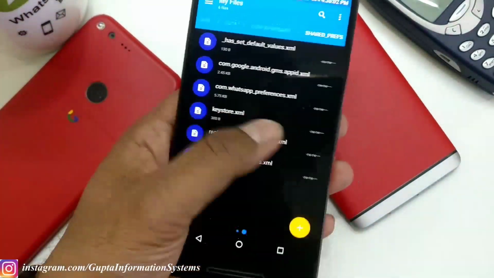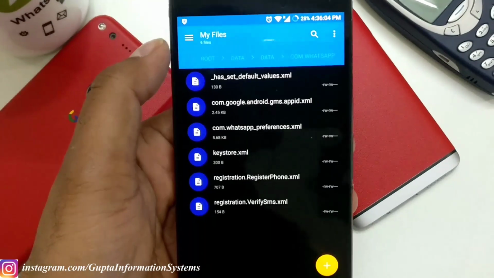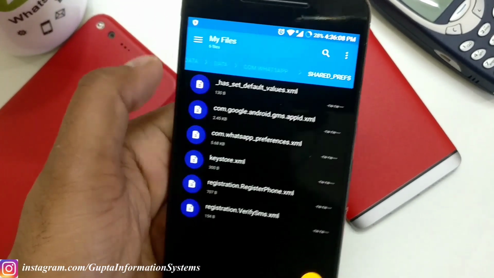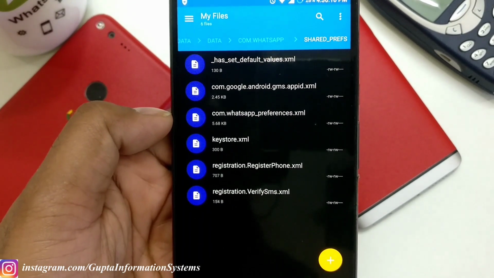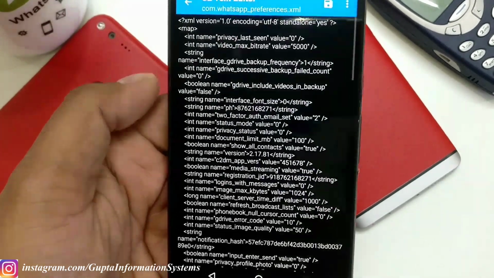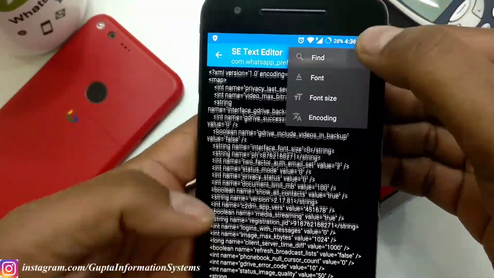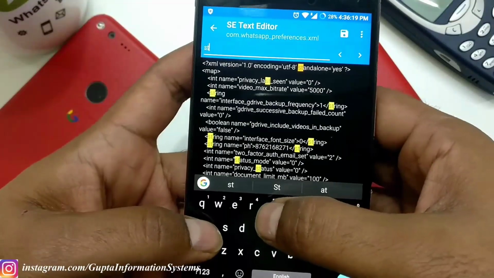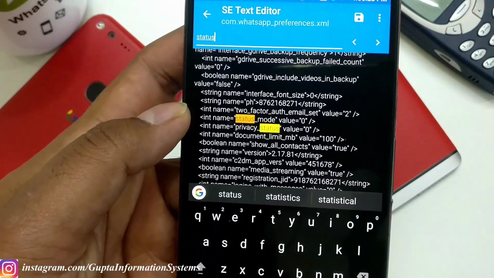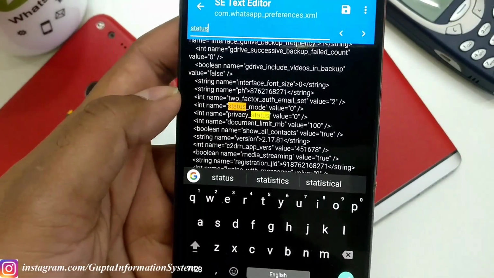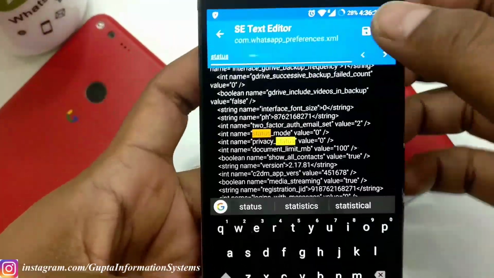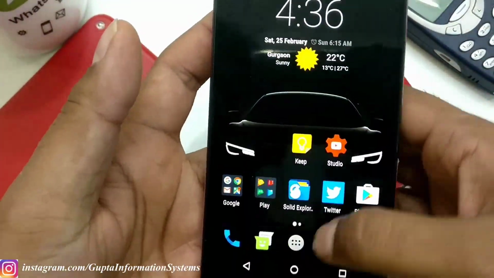Then after that, go inside this directory structure: inside the root directory, then data, again data, then com.whatsapp, then the shared_prefs folder. Inside that you will get a file called com.whatsapp_preferences.xml. Once you open that one, search for the entry called status_mod, with value equals 1. Change the value from 1 to 0, then click on save and exit normally.